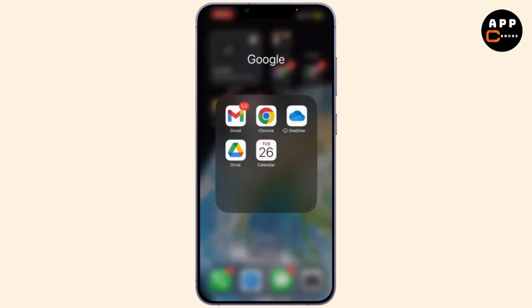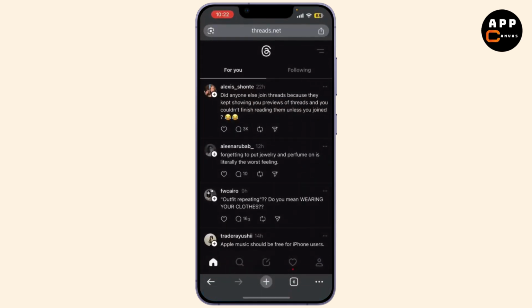First things first, open the Threads app, or you can go to the website and go to threads.net. You need to log into your account. Now, if you're already logged in, great. Let's move on to the next step.